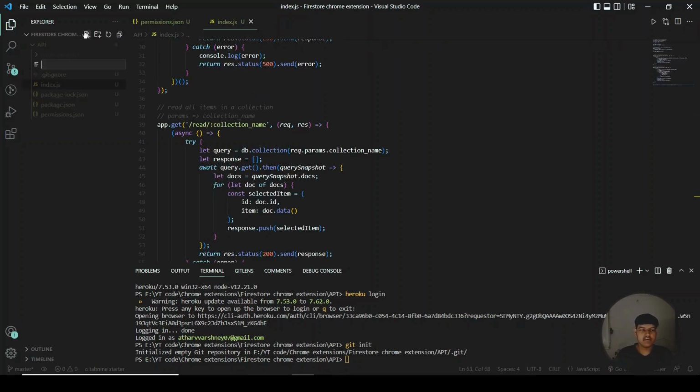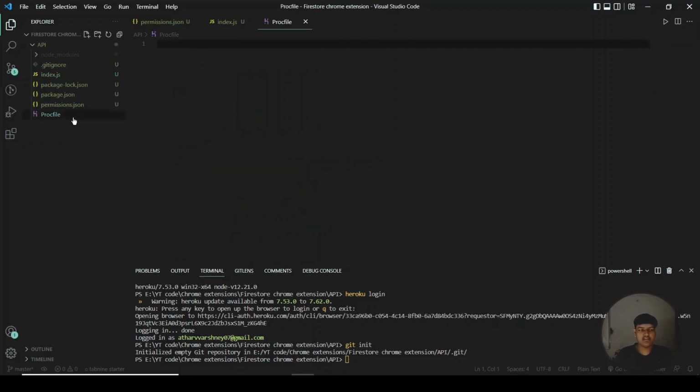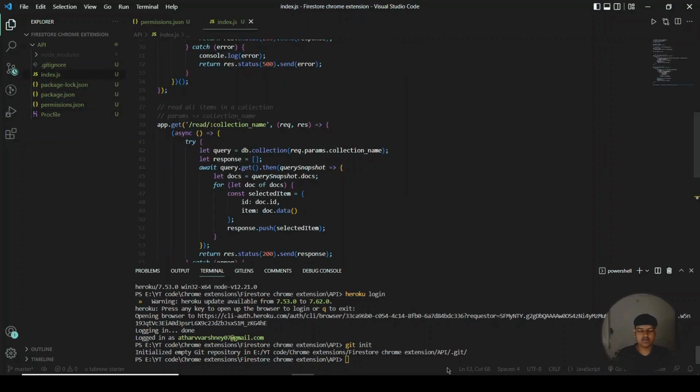Now the second file which we need to create is Procfile. This Procfile doesn't have any extension, just Procfile. So this is a specific file for Heroku. This contains the command that will help Heroku understand how to run our app. So we are going to type web colon node index.js. So it says the web version, which is our API, will run by node index.js. Save it and let us close that. Now our 2 files are created.